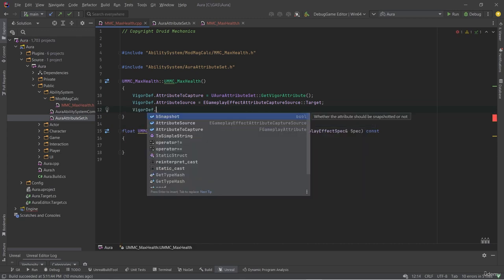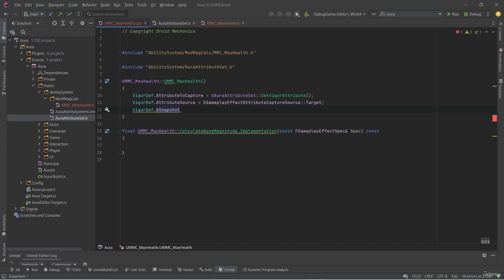and we also should decide vigor def dot, we should decide whether or not to snapshot. Now, I mentioned that we would talk about snapshotting later. We're going to set this to false. And snapshotting has to do with timing. When do we want to capture the attribute? When the gameplay effect spec is created, or when the gameplay effect spec is applied? Well, in our case, those two things happen one after the other. We create the gameplay effect spec and we apply it immediately within the same function call, so it doesn't really matter. But later we're going to be creating gameplay effect specs and then not necessarily applying them immediately.